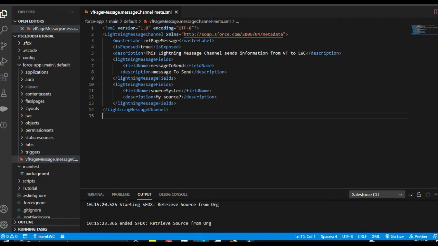So I'll walk you through the code line by line. This is the master label, it's the name of the message channel we have defined here. Then isExposed true is basically to expose it. Then we have a description of this message channel. So this Lightning message channel sends information from VA page to LWC. So you can put your description whatever you like.